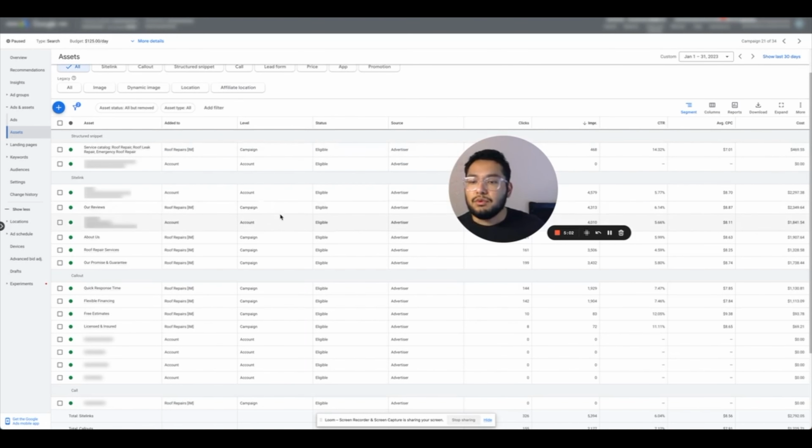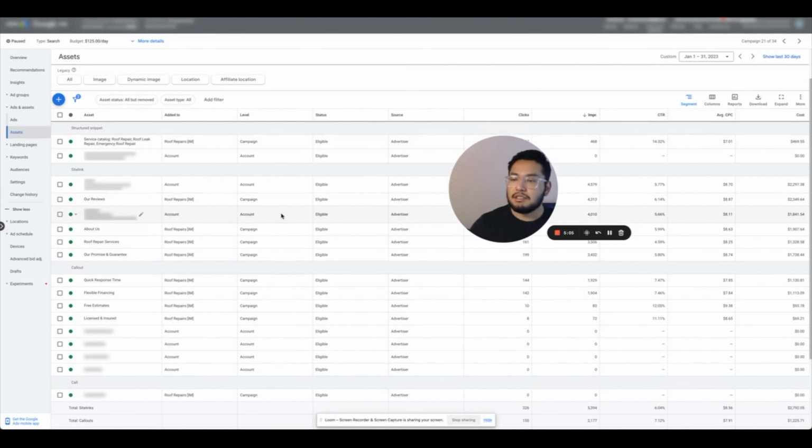Site links, these will lead to specific pages or specific sections on your landing pages. So on your landing page, you should have a section for your reviews, about us or about the company, about how your service works and your promise or your guarantee, something like that. Those should all be on your landing page.